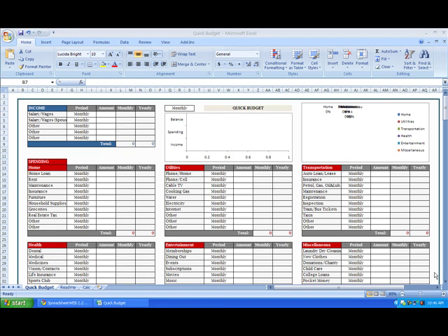Hey, it's Alex again, here to show you another sample spreadsheet that can be converted into a web-based application by using Spreadsheet Web. So as you can see, this one's a budget application in Microsoft Excel.